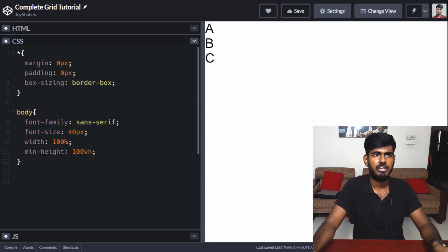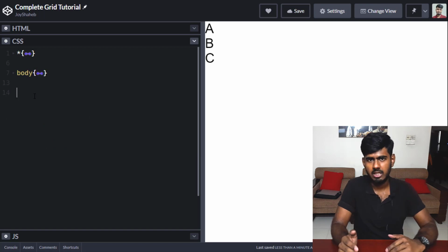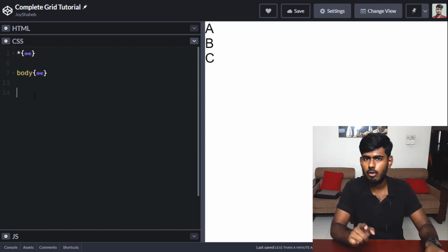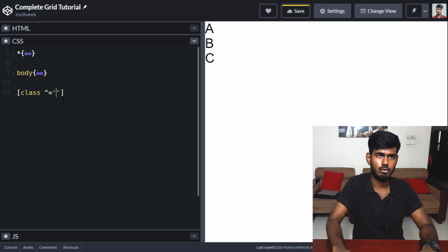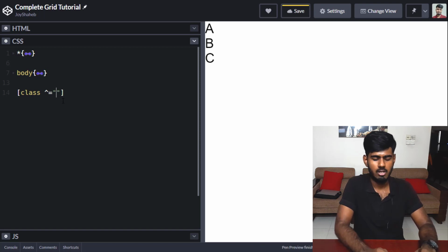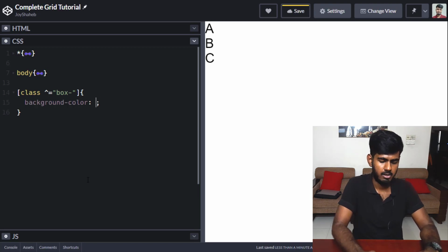We're 50% done over here. We can minimize it like this. Now we're going to target all the boxes and style them together. In order to do that, write square brackets, class, caret sign, equal to, like this and double quotes, and write box hyphen. Okay, set the background color to skyblue, bgc tab, skyblue like this.